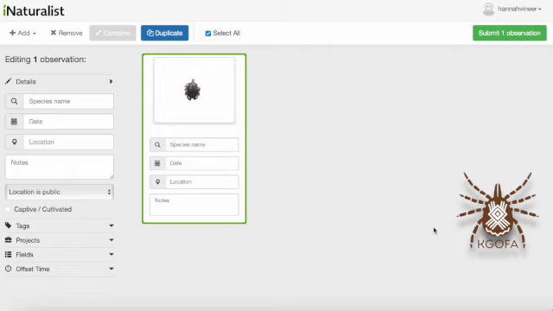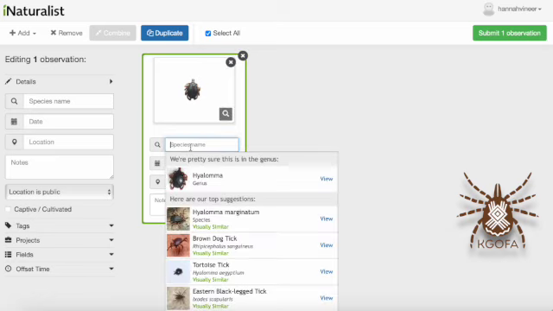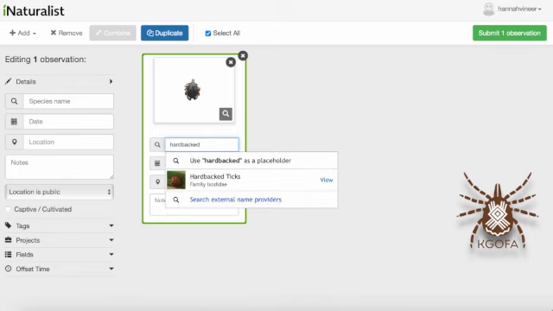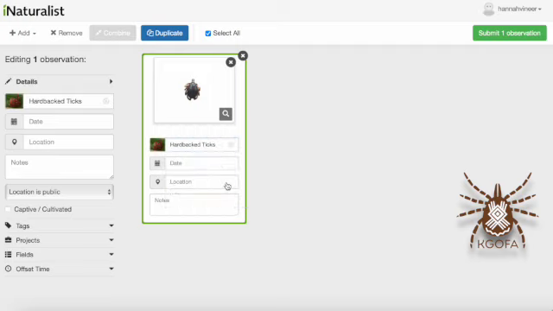You may have attended some tick identification workshops and have a pretty good idea of the species or the genus of the tick that you're looking at. And if you do, you can enter the species name or the genus here. But I'm going to pretend for this demonstration that I don't know what this tick is. Now, iNaturalist has already given me a suggestion that this might be in the genus Hyalomma, but I'm not going to use that because I'm not sure. So I'm just going to type in hard-backed ticks and record it just as a hard tick. I don't know what it is, it's just a hard tick.